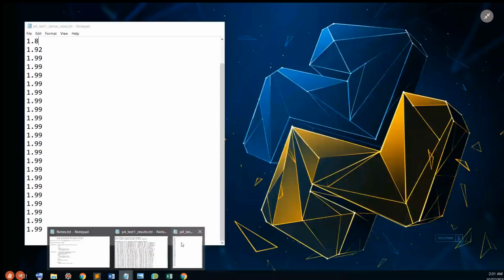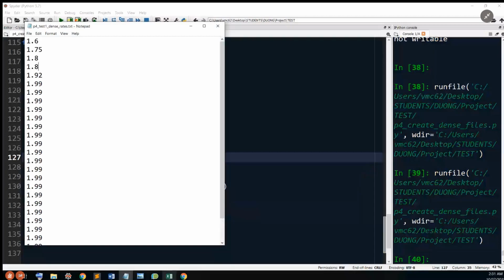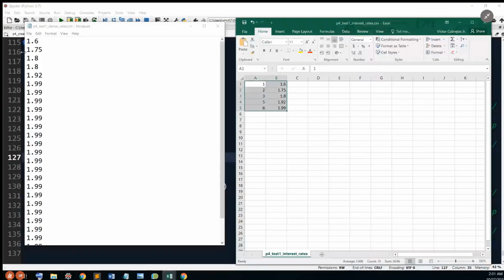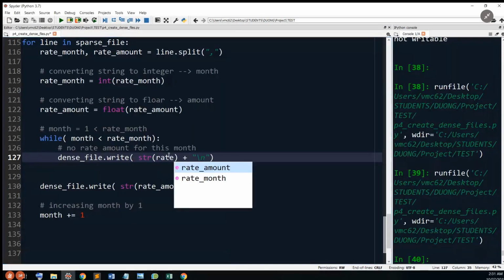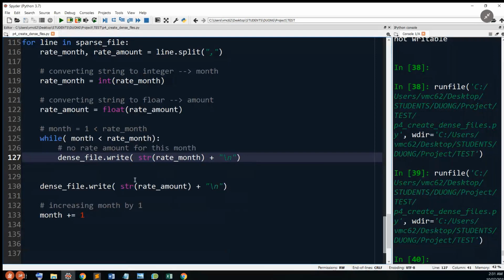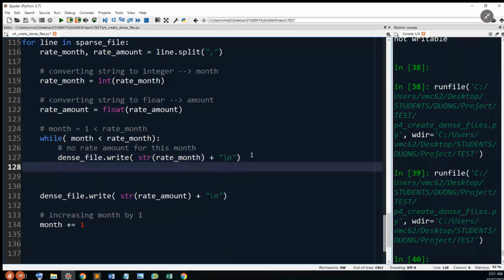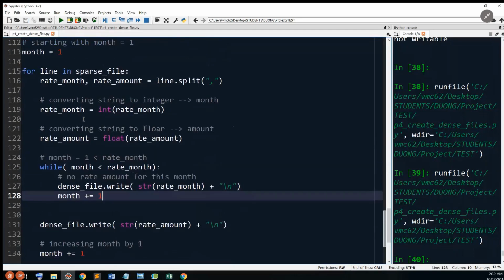Let's go back to the rate file. So 1 is there, 2 is 1.75, 3 is 1.8, 4 is 1.8. So what do we do now? We need to replicate the previous one. So we put rate month in there, and of course we need to increase this by 1, plus equals 1. Let me run this.